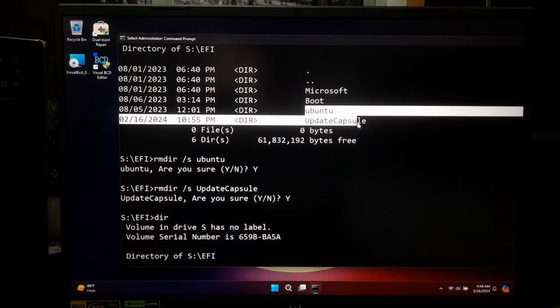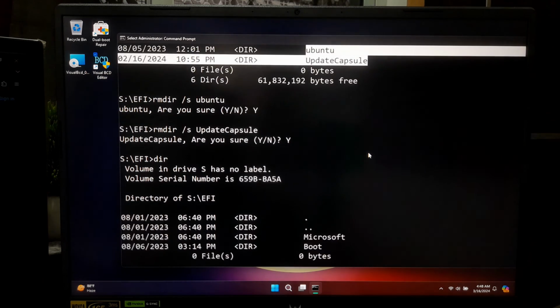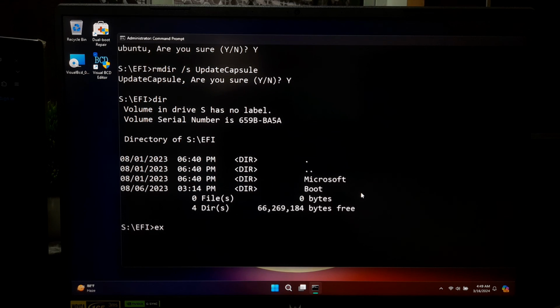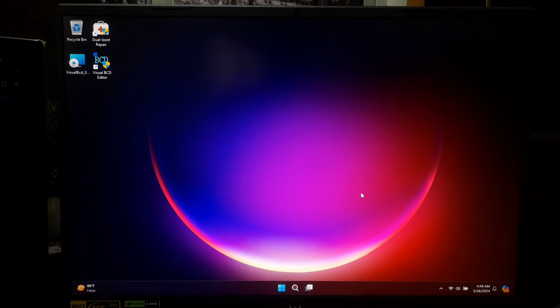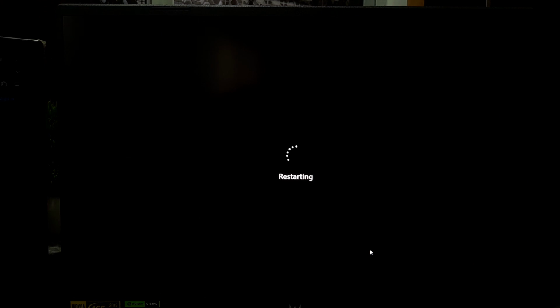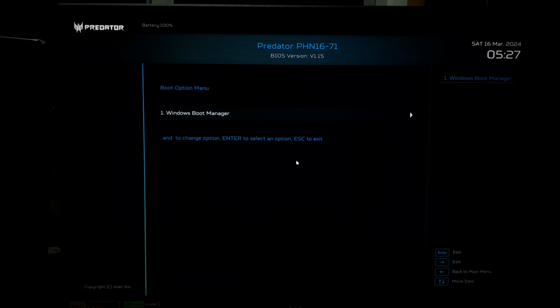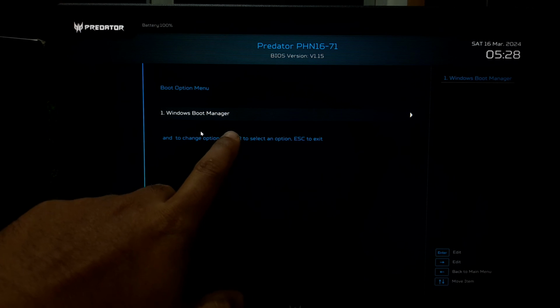That's it, you have successfully deleted the unwanted UEFI boot entries from the boot manager. Now restart your system to ensure the changes take effect. Okay, now let me show you by going to my PC's BIOS boot manager. Alright, as you can see, all unwanted UEFI boot options have been successfully removed.